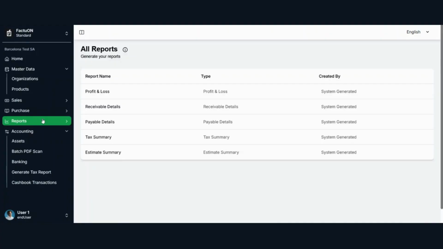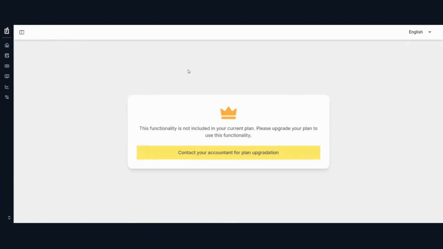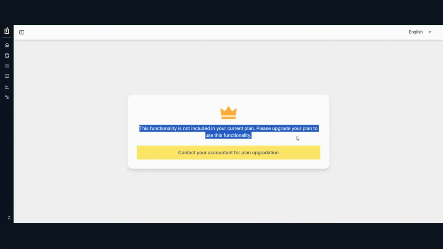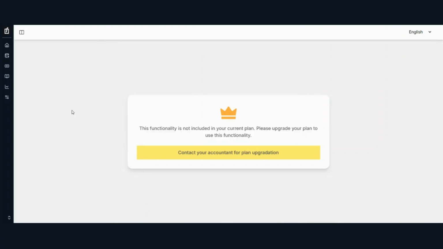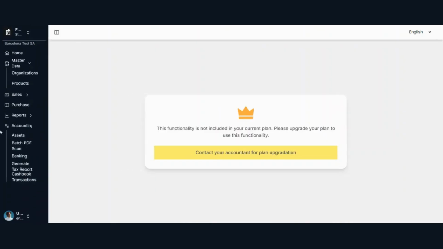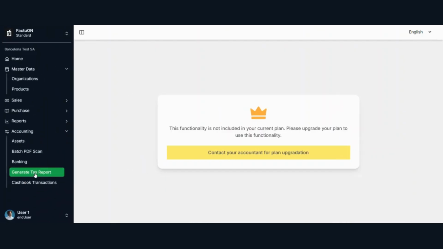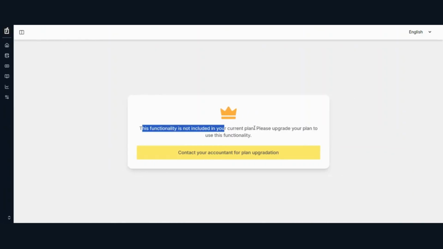That's it about banking. And here is generate tax report. You can see this dashboard, right? This comes under your accountant. I already explained this in my third video, I guess, where I explained how to generate your tax report. If you are an accountant, then you can upgrade this functionality for users.